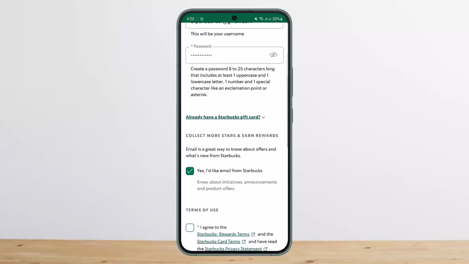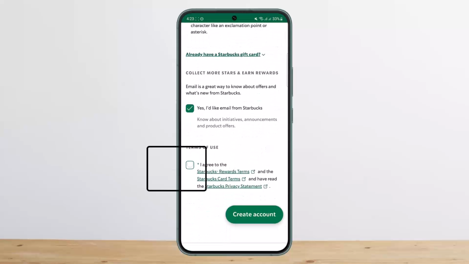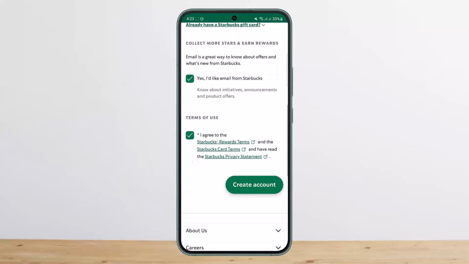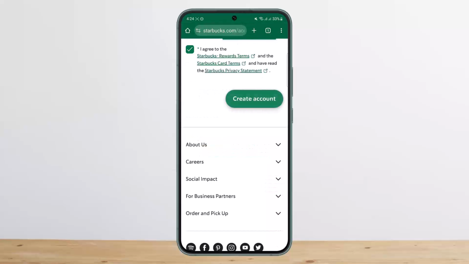Once you fill in all the details, you want to scroll down and you can see the agreement here. If you want email, you can check or uncheck this, and you can see I agree. You want to make sure you have checked it, and then simply tap on Create account. Then you'll be headed to the next page for the registration here. So this way you can create a Starbucks account.